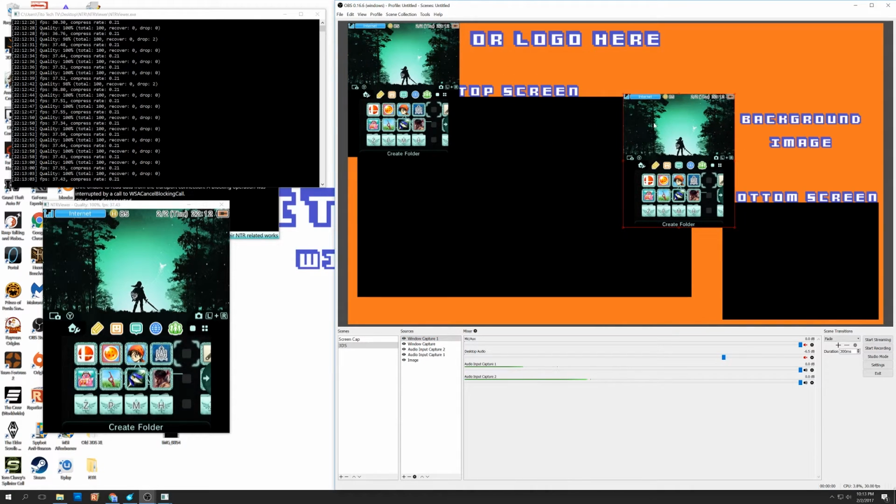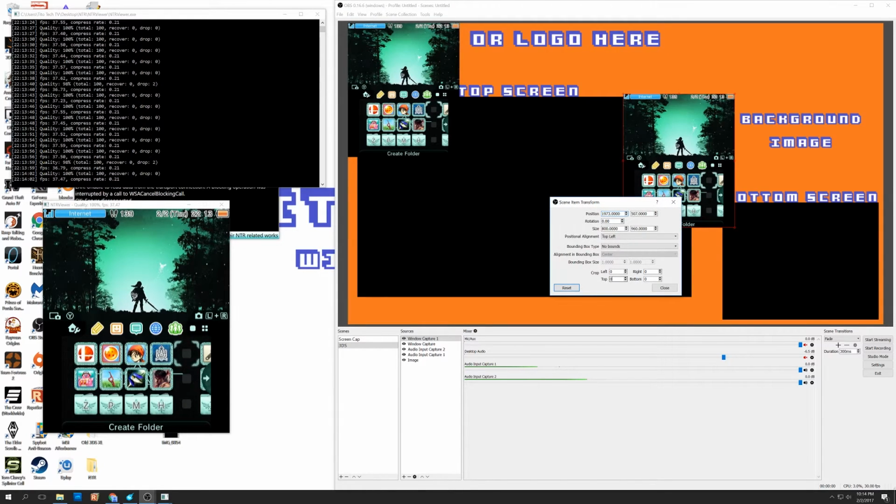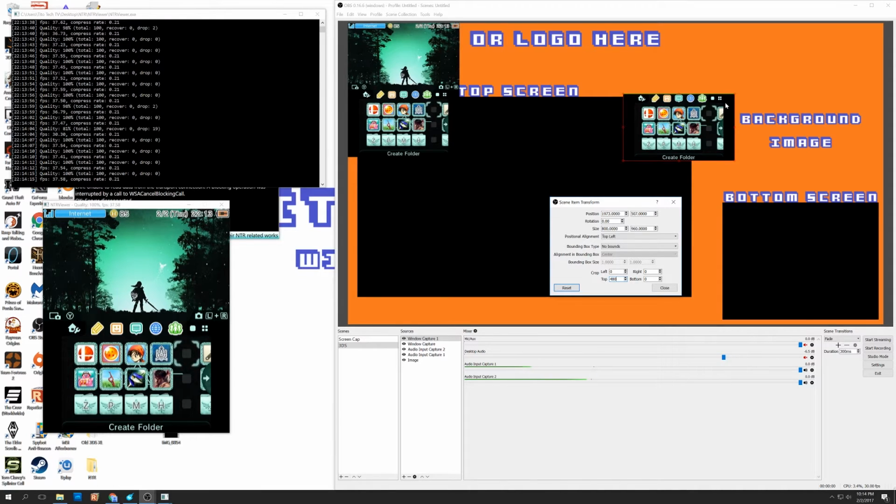Okay. So we're going to want to select the 3DS footage here in this stream, right click it, go to transform, and edit transform. And then because the 3DS screen's vertical resolution on each of them is 240 pixels, and this is at 2x the resolution, we're going to go ahead and crop from the top by 480 pixels.